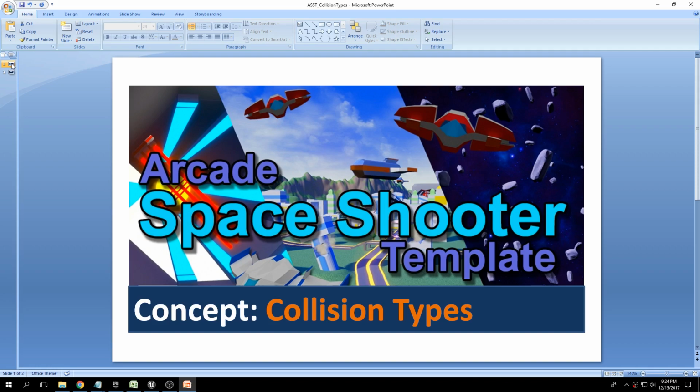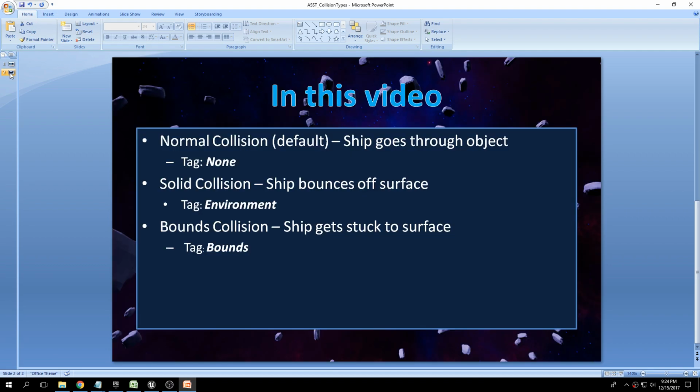Hey guys, in this short video we'll be taking a look at the different collision types available in the arcade space shooter template. We're going to go over three specific collision types. The normal collision type, or the default type, which is what you've seen. The ship hits an object and actually goes through the object, becoming invulnerable for about a second.